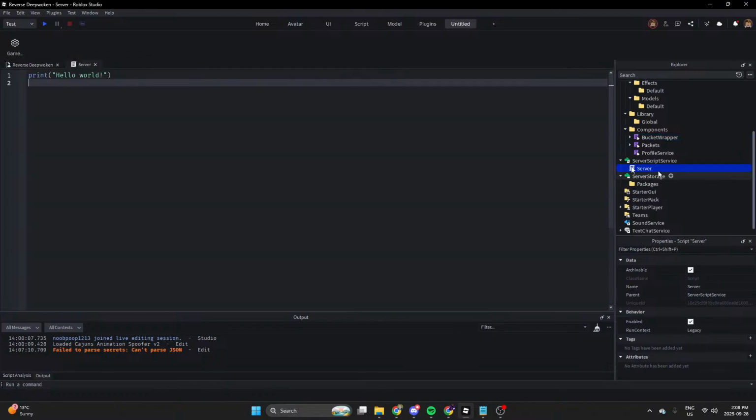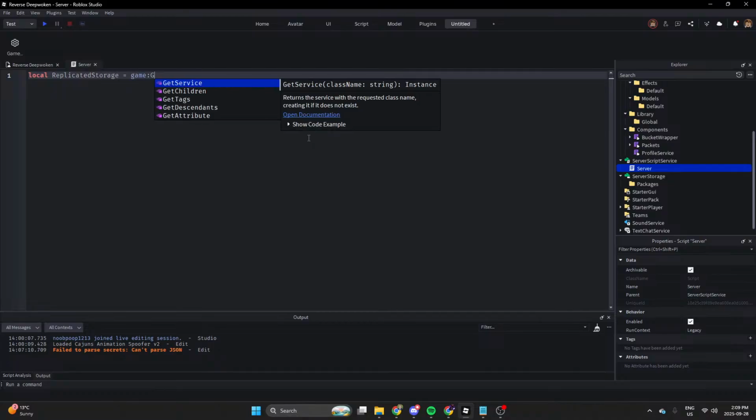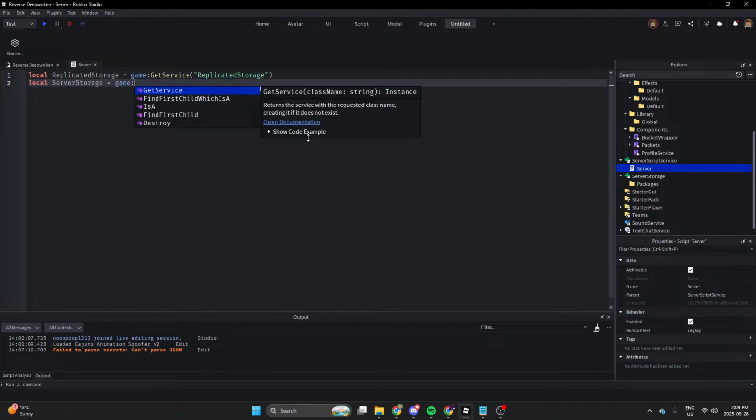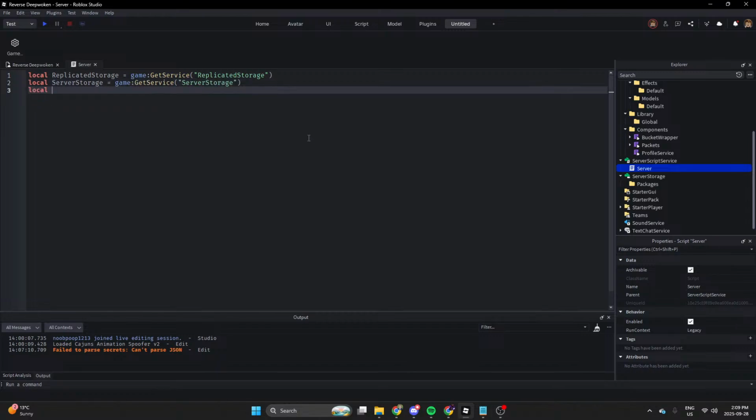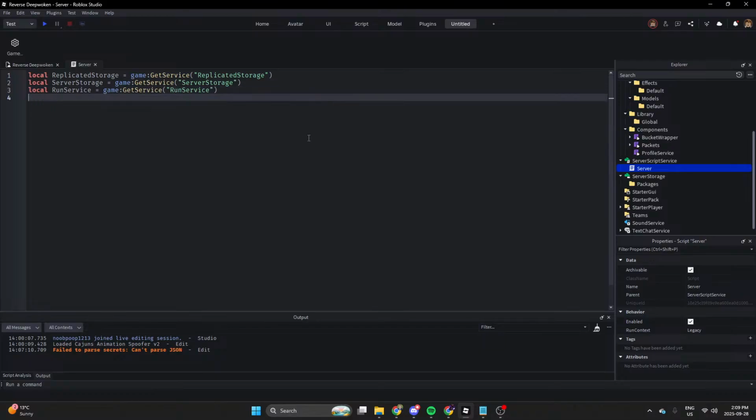Alright, now inside server. Does it matter where you put profile service? I'm kind of new to this studio. Yeah, you do want to put it in components. Okay. Now inside here, we're going to get replicated storage, server storage, run service, and players.